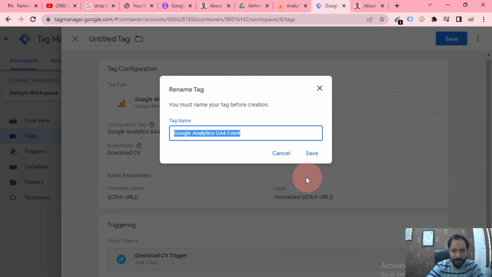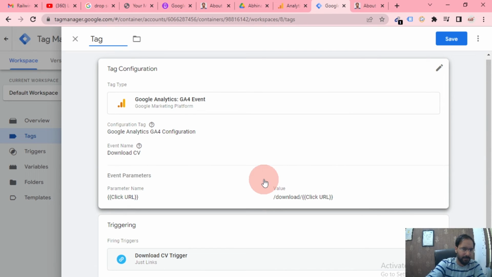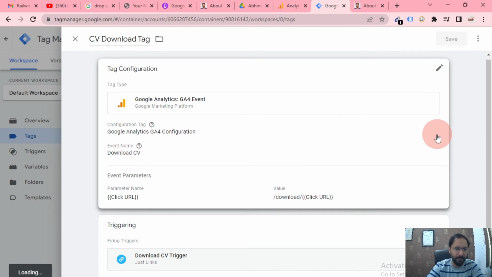Now save it. Name it Google Analytics GA4 event. No, we want to name it CV download tag. Just press Save.